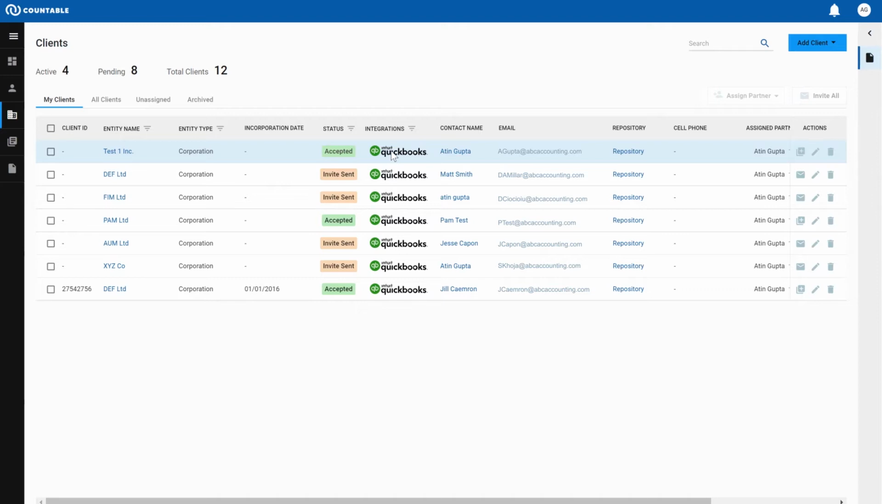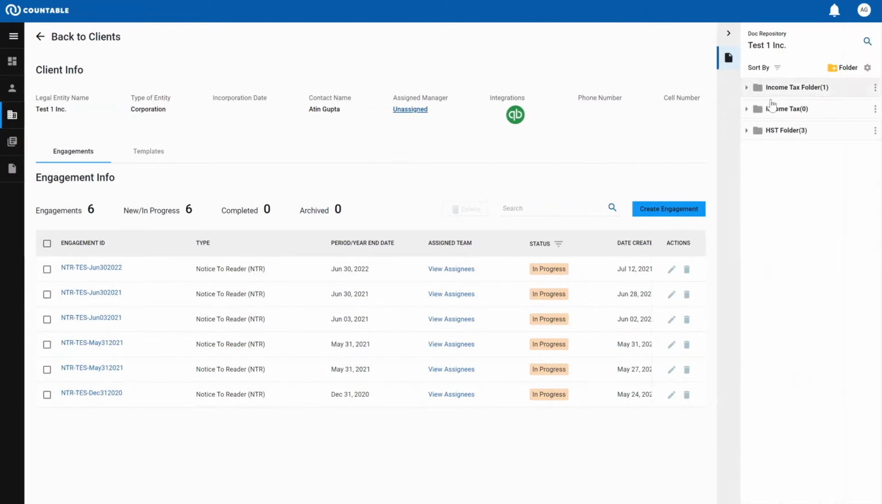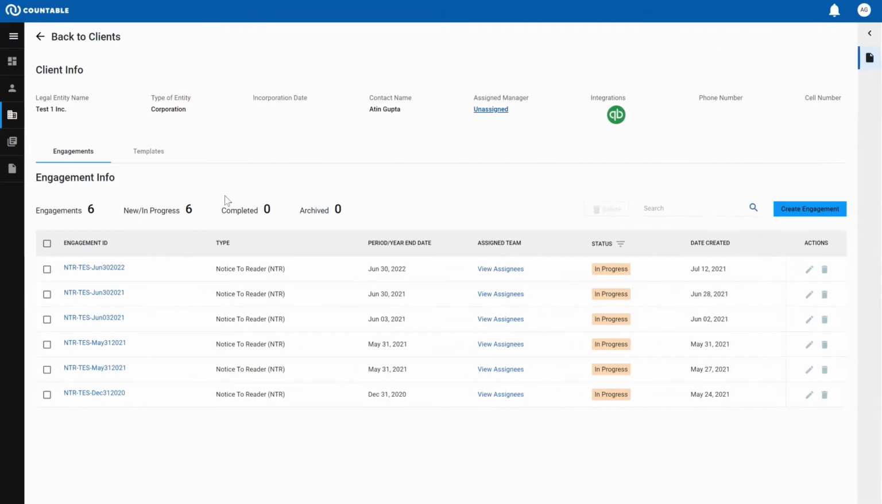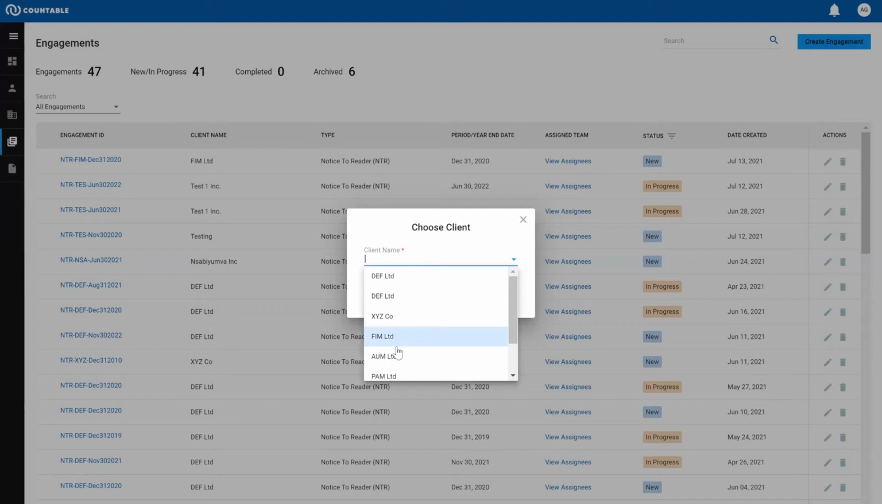To create an engagement, you click on the icon here in the Actions section, or click on the client, which takes you to the client page, where you press the Create Engagement button. From this page, you can also access the client's repository. A third way of creating an engagement is to go to the engagement section by clicking on the icon on the menu on the left-hand side of the screen. Here again, you can click on the Create Engagement button. From there, you choose the client.